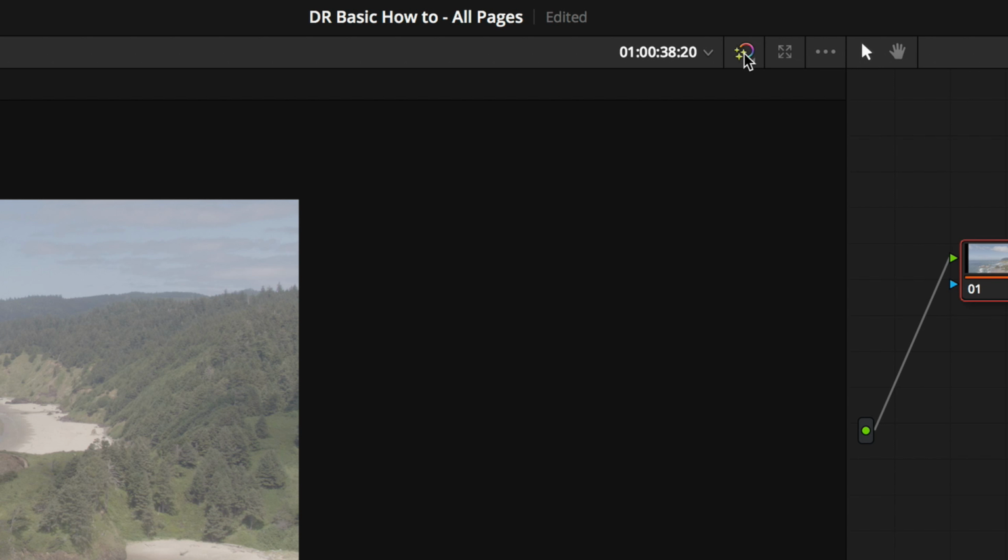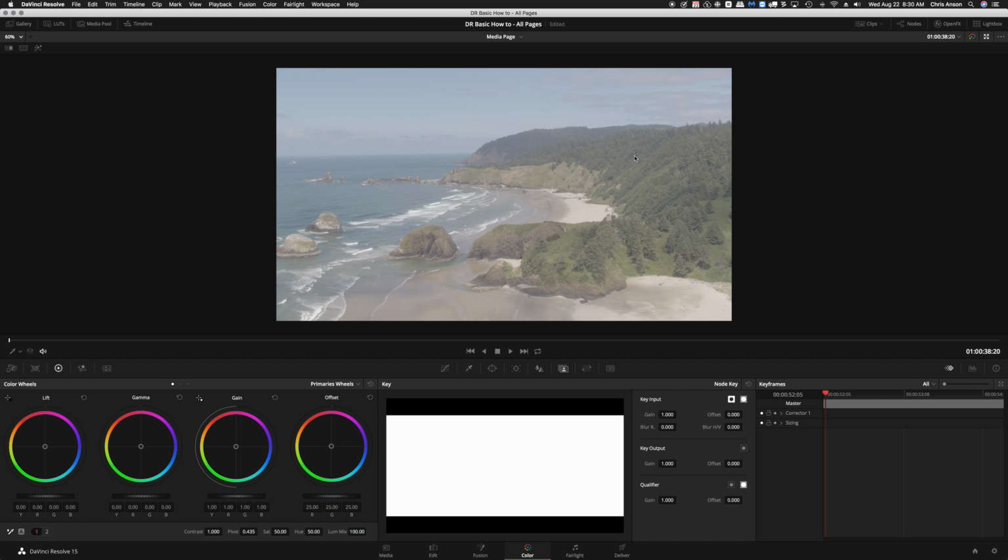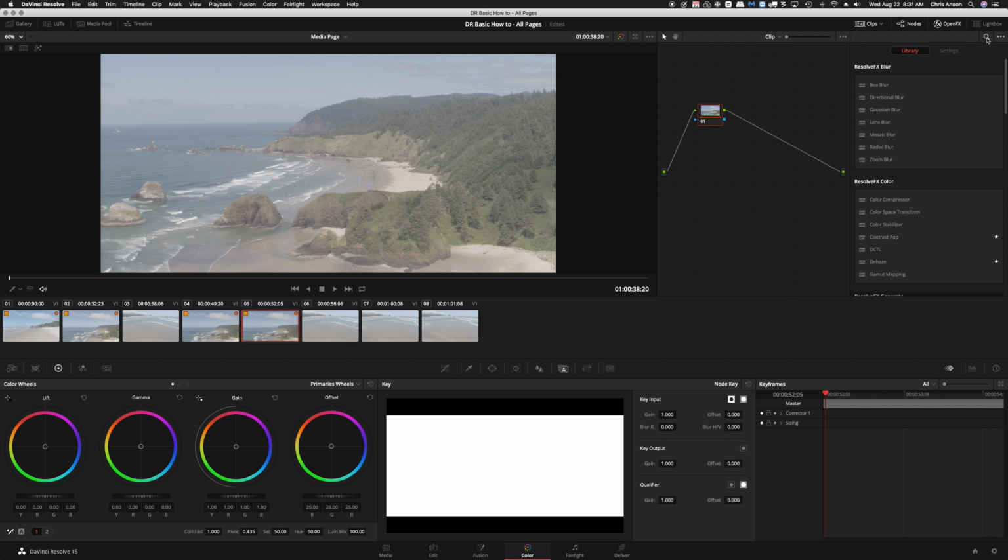So we come over to here, this is our bypass of color grade and fusion effects. If we click on it, if we had a color effect applied, it would turn it off and on. This hides all the other controls around the side of the clip and gives us the ability to see the clip without any information around it.